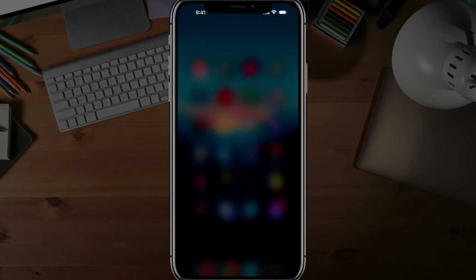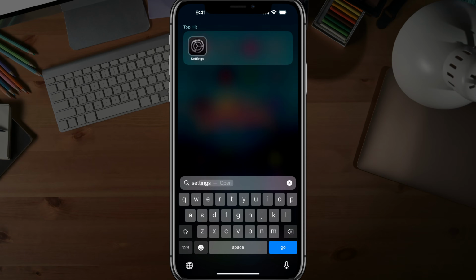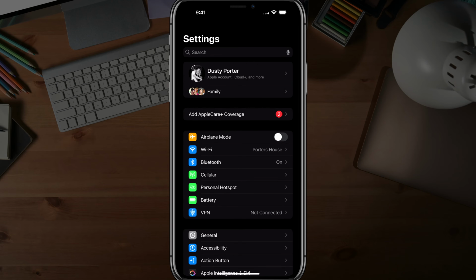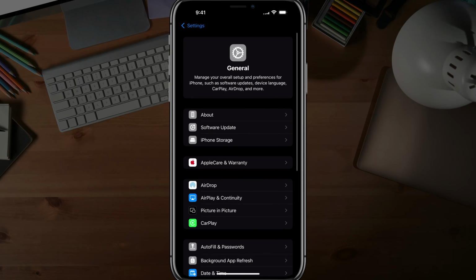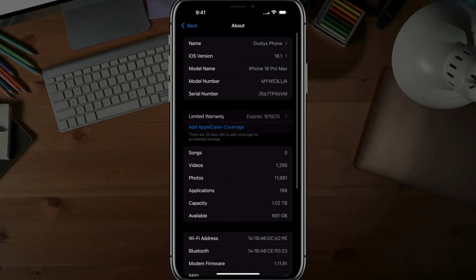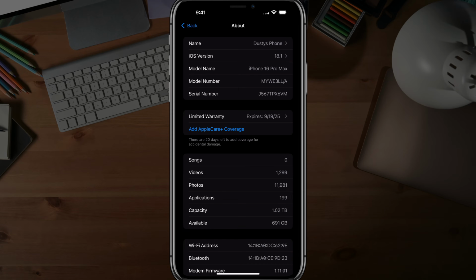First things first, though, you need to open up your settings in your iPhone here and make sure that you're running the most recent version of iOS. So if we go to General here and go to About, you should see at the top where it says iOS version. Yours should be 18.1 or later. So it might be 18.2, 3, maybe even 19, who knows? But it needs to be 18.1 or later, so make sure you update your iOS if you haven't already.